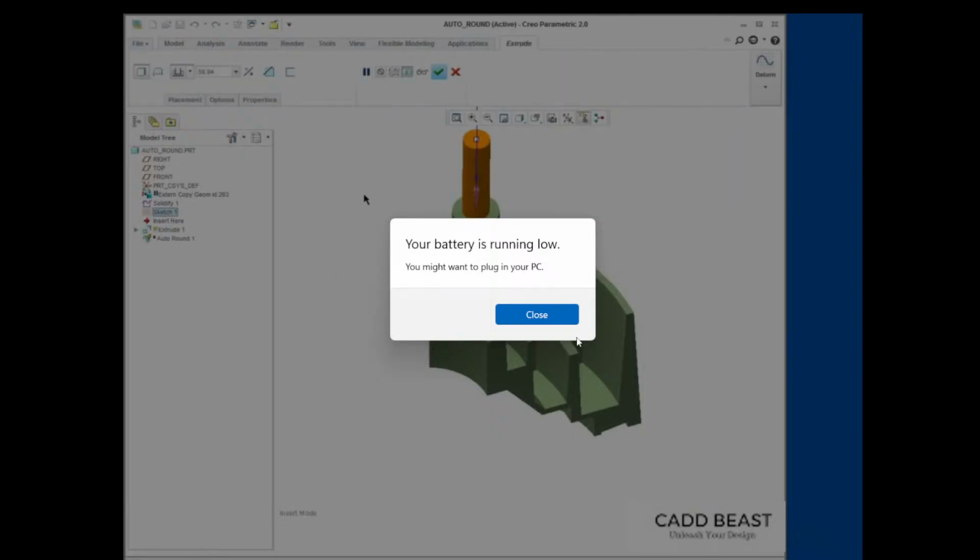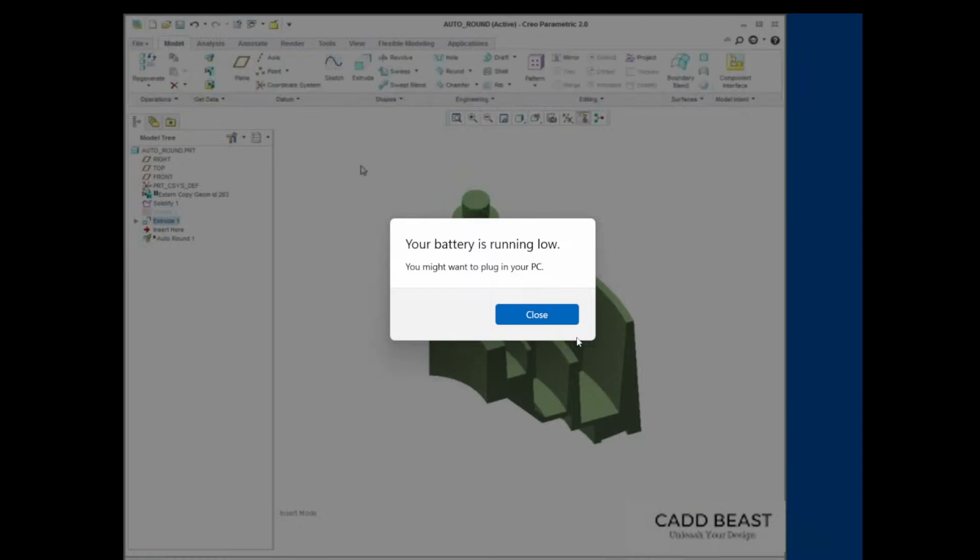Edit the depth to 15. Click Complete Feature. Right-click the Insert indicator and click Cancel. Click Yes. Notice the auto round has encompassed the inserted feature.